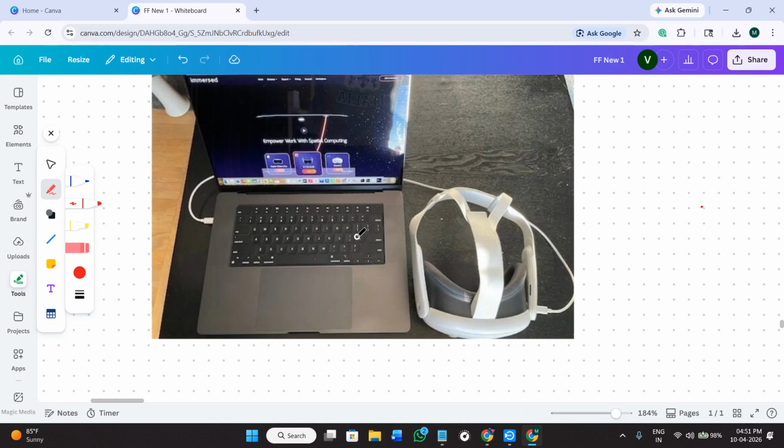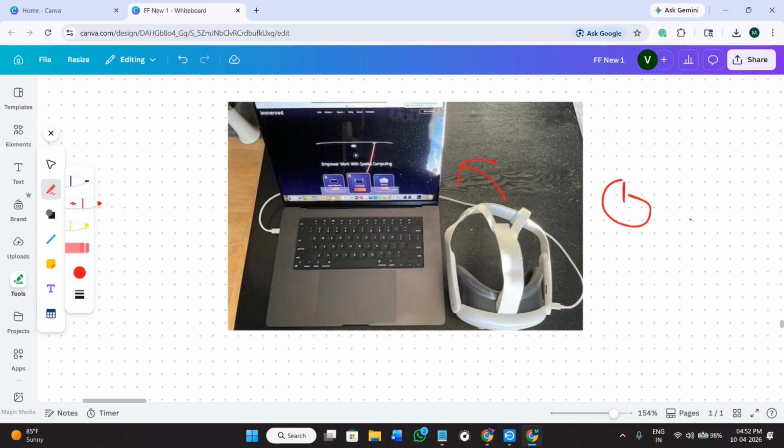In today's quick video, I'm going to show you exactly how to connect your Meta Quest 3 to Mac in 2026. First of all, you need to understand that your Meta Quest 3 does not fully support the Mac operating system for PC VR gaming, because the official Quest Link software is only available on Windows. However, you can still connect it to Mac for file transfer and limited functionality.